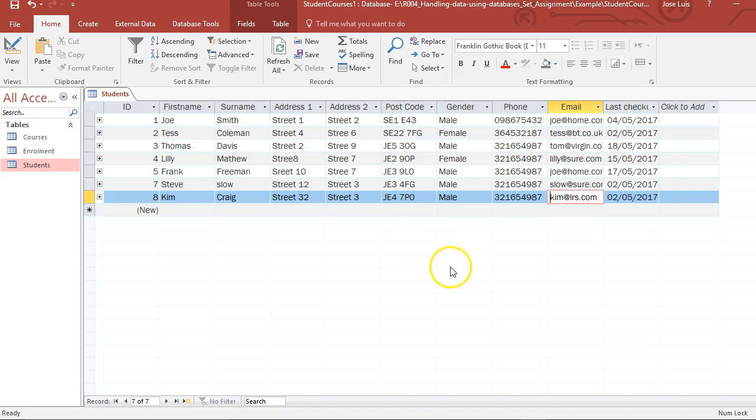In the next tutorial, I'm going to show you another validation check. That is the range check. I'll explain it in the next tutorial.